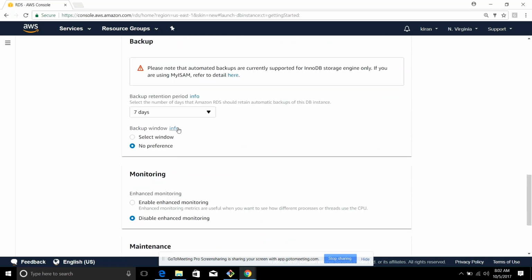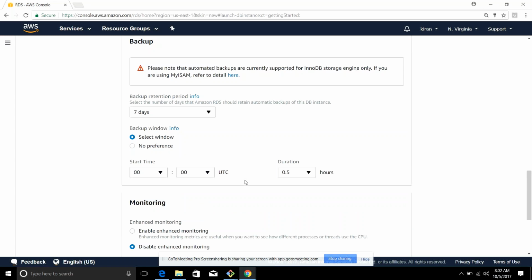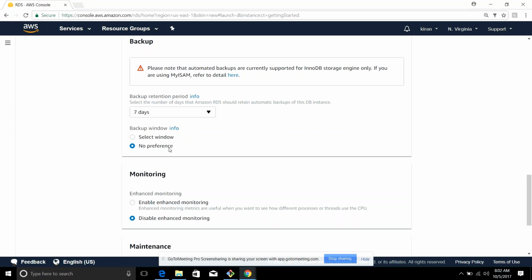Well, backup policies. As I told you, the backups are important for a database. So RDS is going to take backups automatically by itself. You can select a window when it should take the backup, start time and duration, or you can say no preference. It will select a preference, around 12 night, if you don't select it. Otherwise, you can select it.